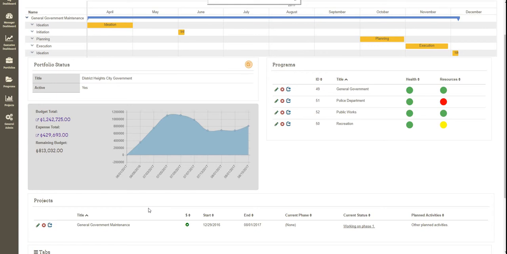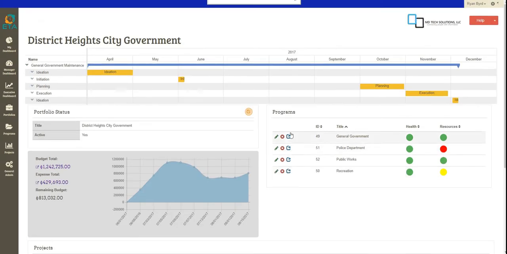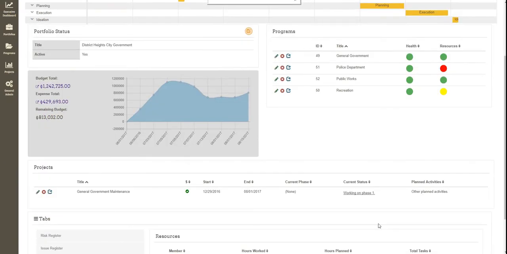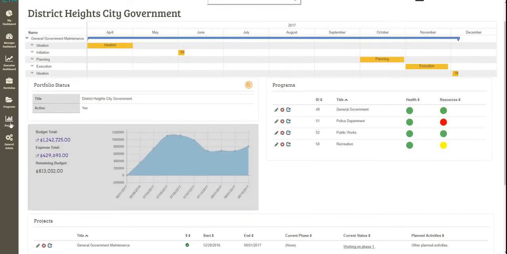If you want to see specific information on a project, you can click on the blue arrow here, or if you want to see the program, you can click on the blue arrow here, and you see a summary of how each of the programs are doing, just like you saw in the projects earlier, the all projects view.